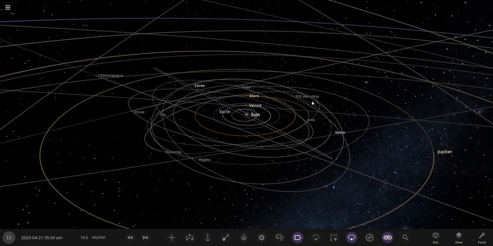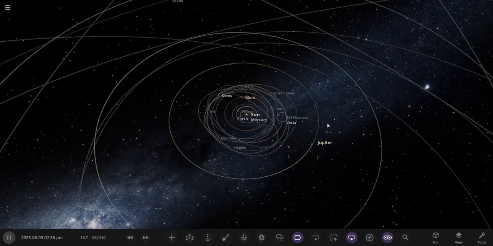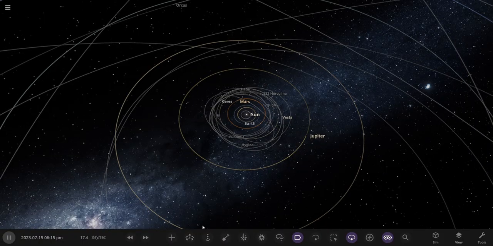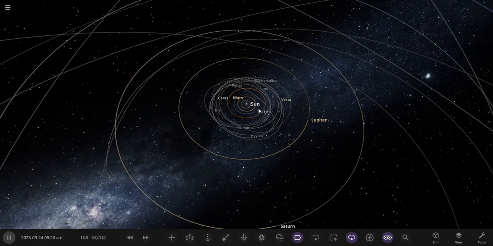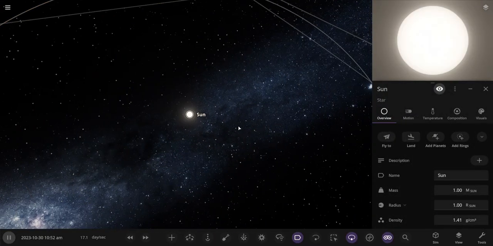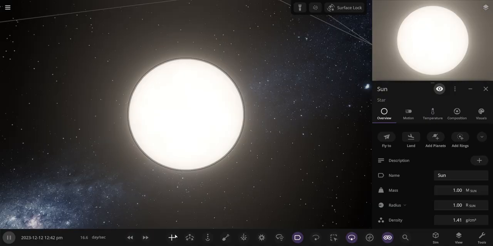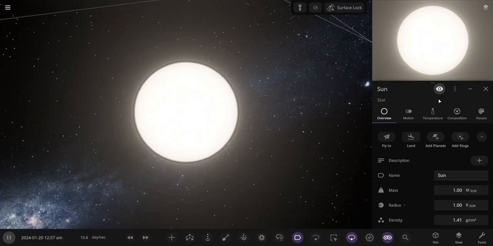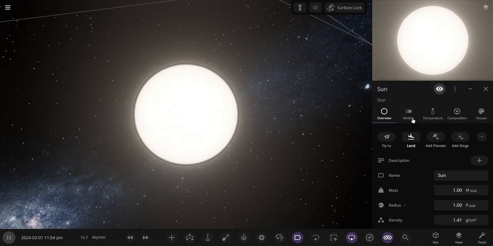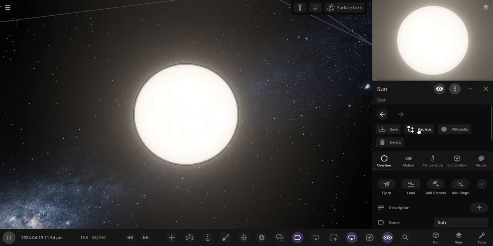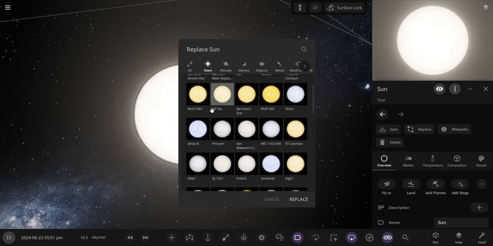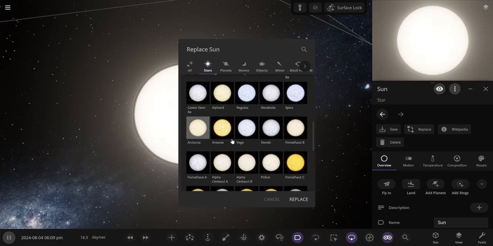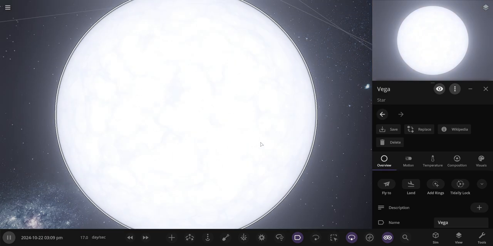We'll be doing the second to last video of the hyper realistic system. But before we do anything like that, we have one suggestion that someone gave me, which was to replace the sun with Vega. I think it was Vega, right? It probably was. Hold on, let me just find the replace button. Stars. Where's Vega? Okay, here it is. All right.